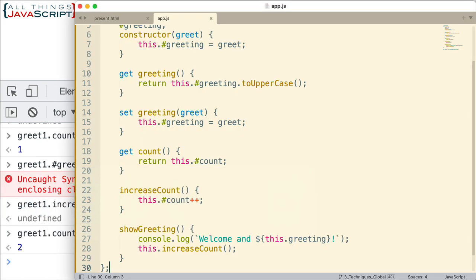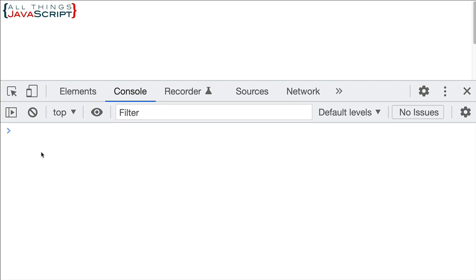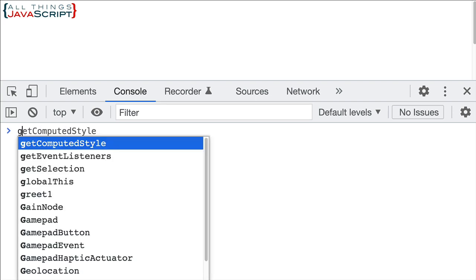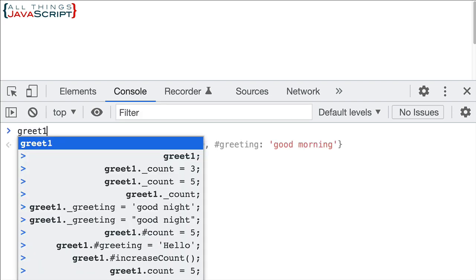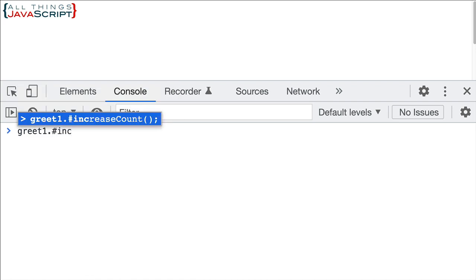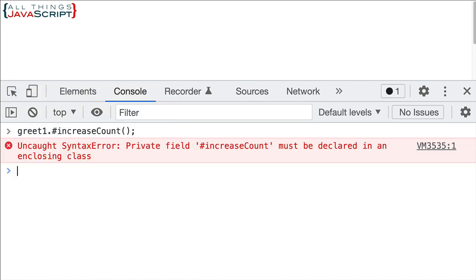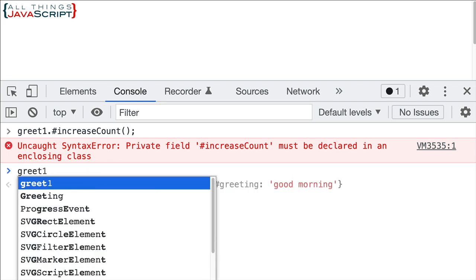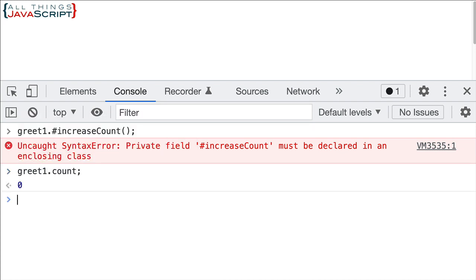So let's go back and make that one last change. So if I put hash in front of it, now it's a private method. I need to change that down here, so I call it. So let's go ahead and save that and refresh one more time, and let's take a look at this. If I now try to do greet1.increase count, I get a syntax error. Private doesn't allow me to do it, but let me show greet1.count first so we can see what it's set to. It's 0.